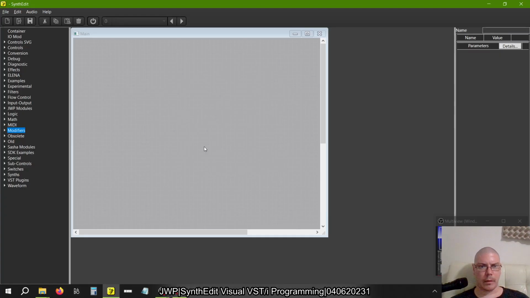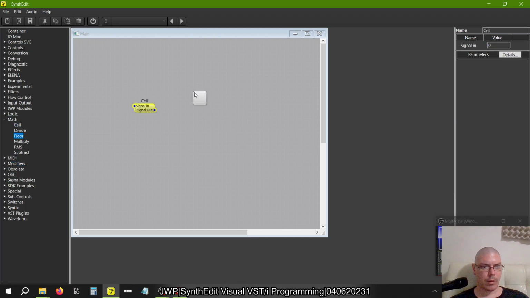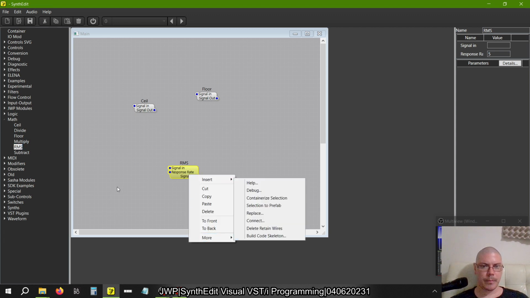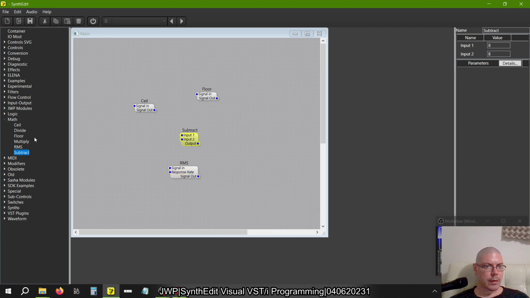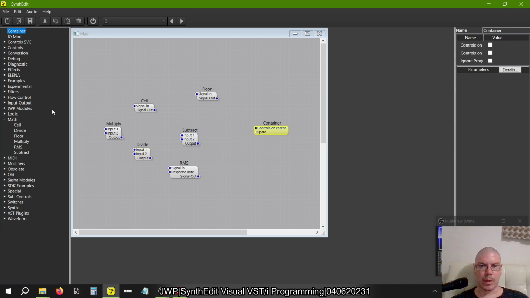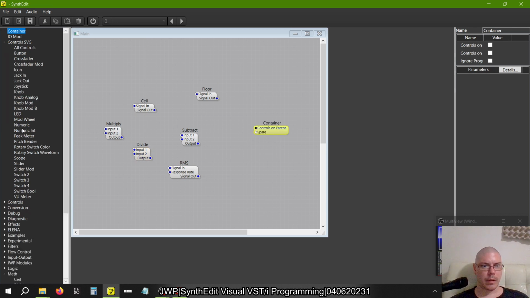MIDI. So we'll look at that real quick. Math. We do have the ceiling and the floor, as I was just talking about. We also do have a new RMS module. However, its response rate is still a bit of a mystery, as there's no help for it. And subtract, multiply, and divide. And as it's stated before, add is just putting two values together. So we can create something like an add by having two.